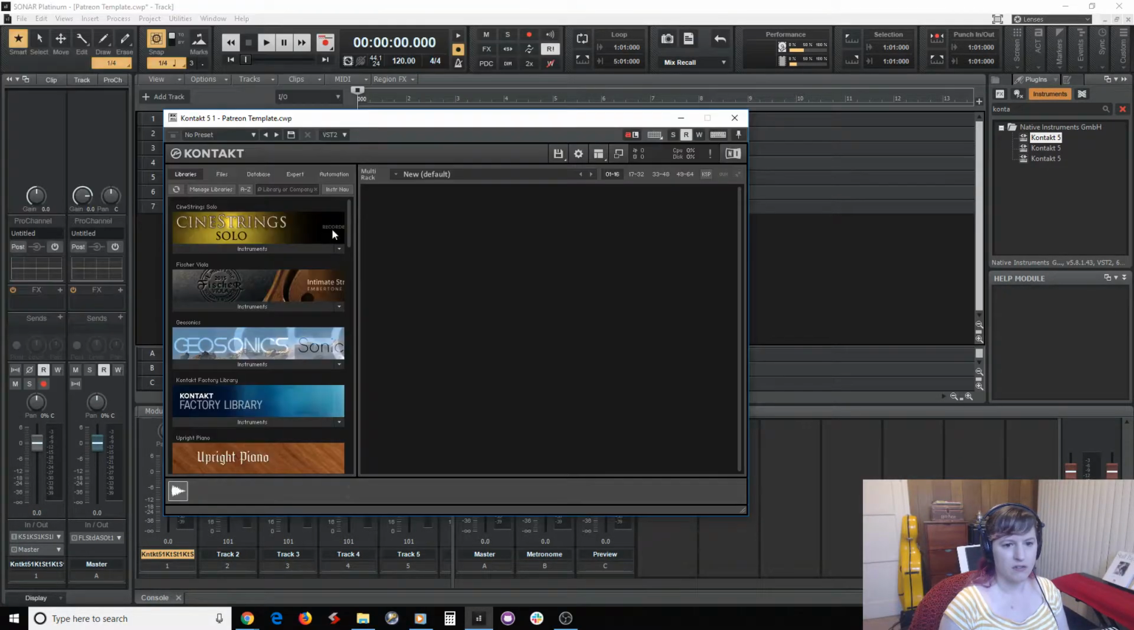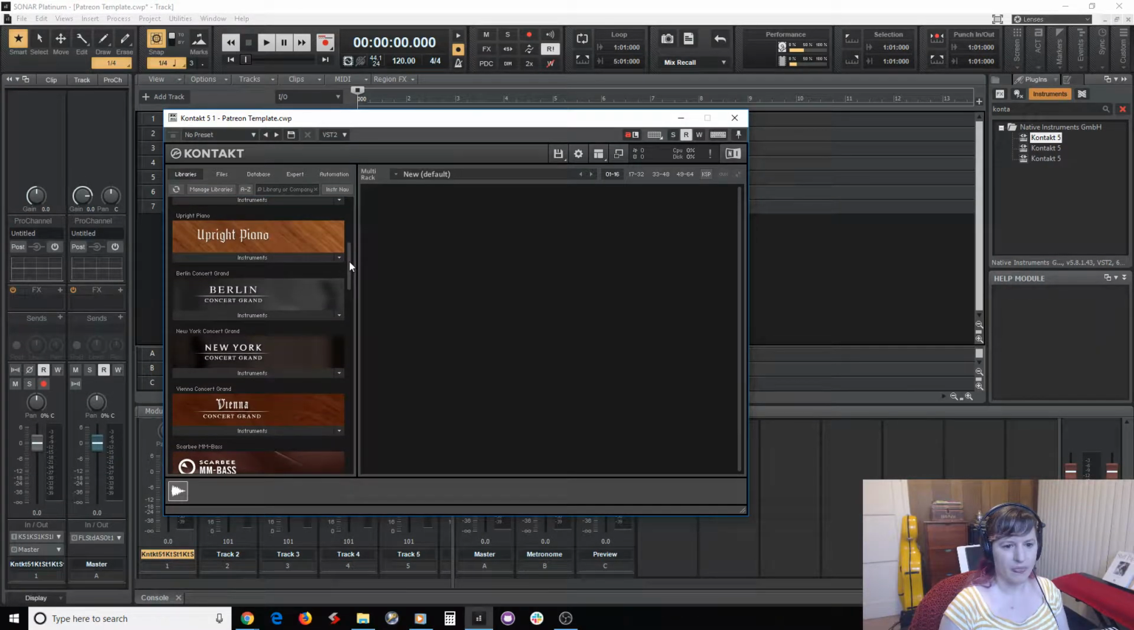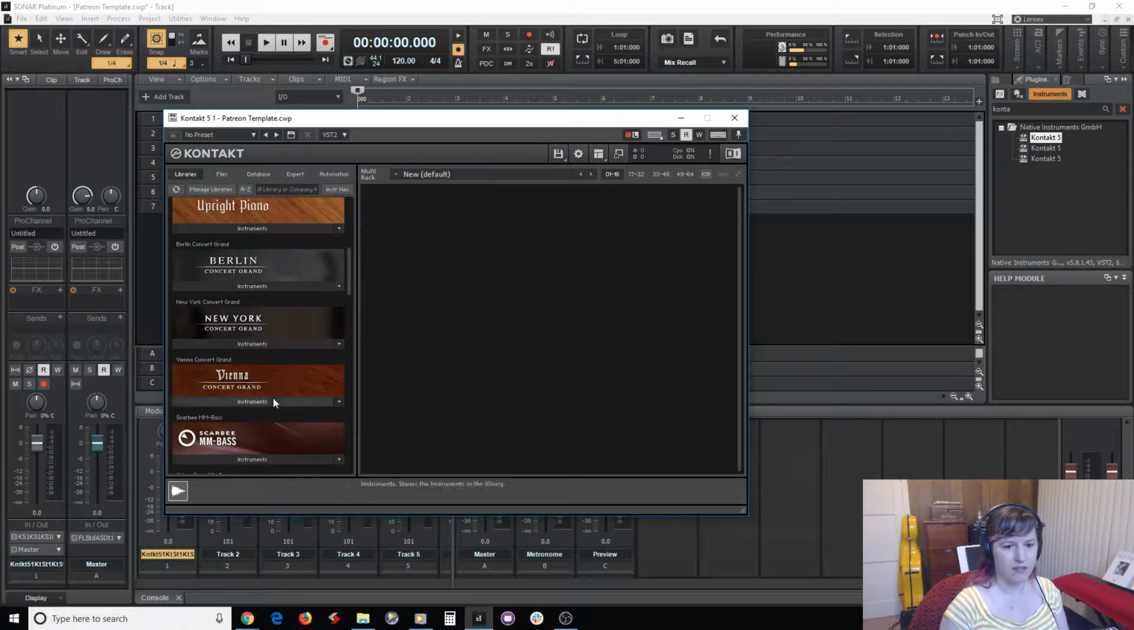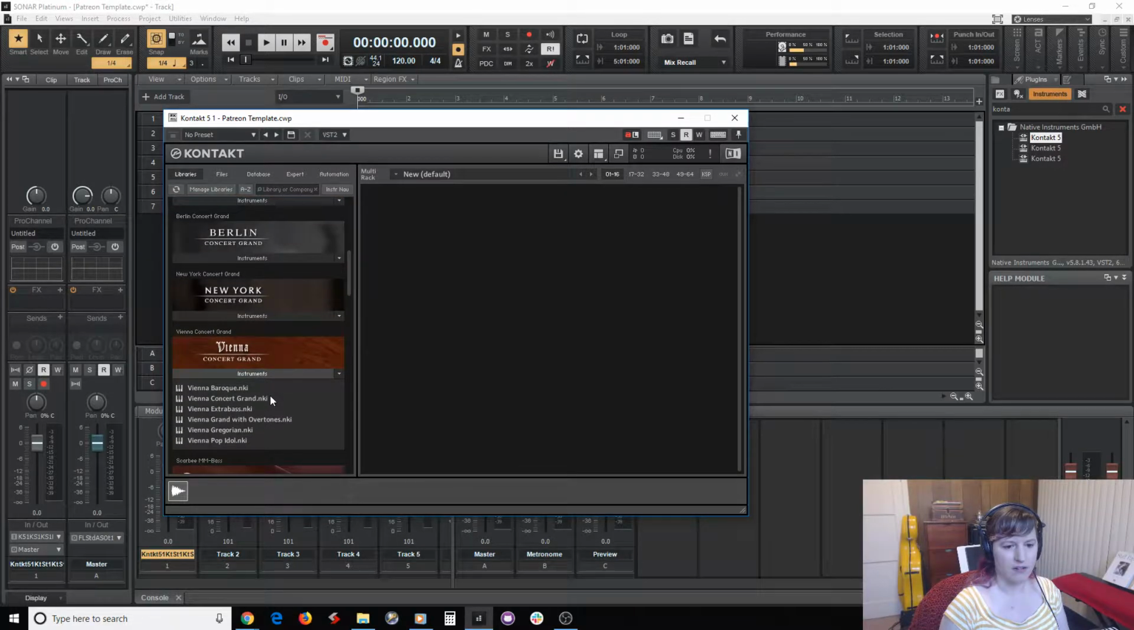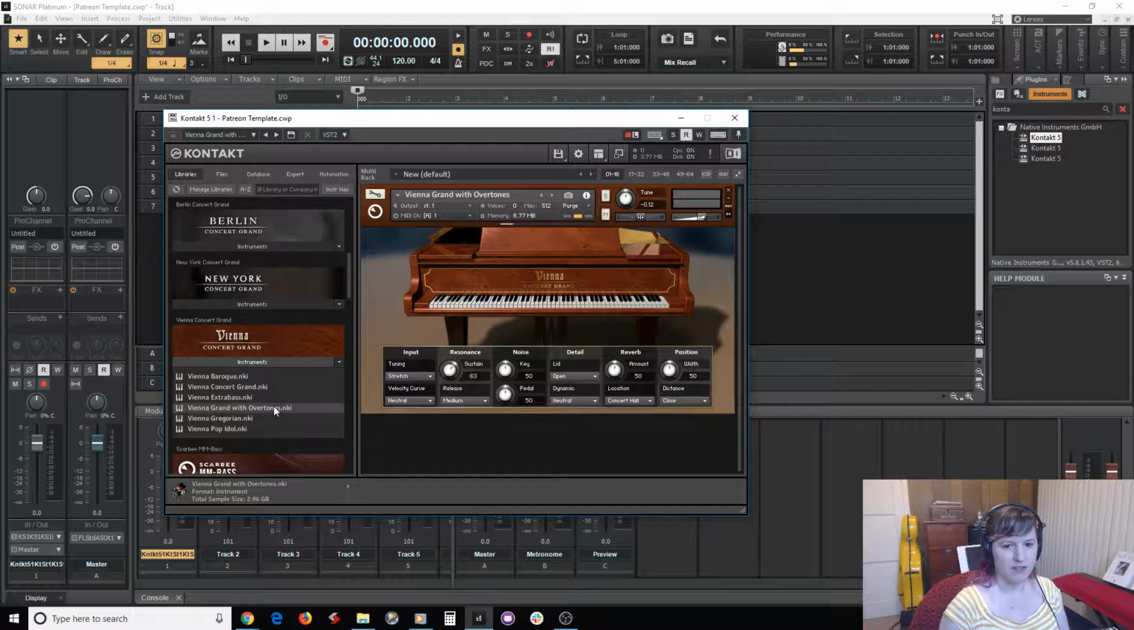Contact. I'm going to put in a piano. Let's do a grand. Why not? Let's try Vienna Concert Grand. If I hate it, I'll get rid of it and replace it with the one I usually use.